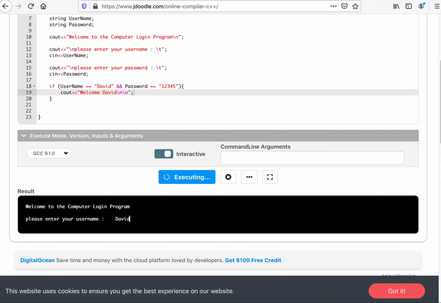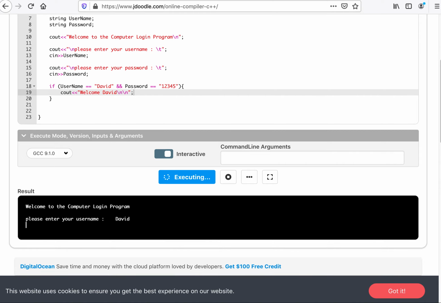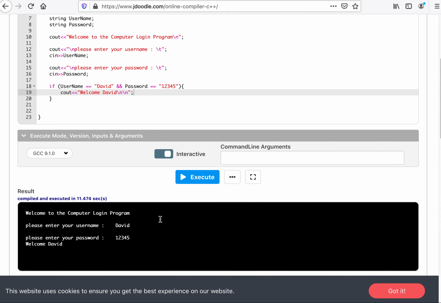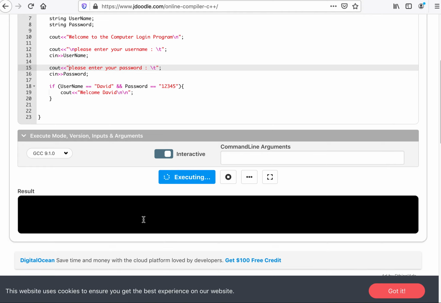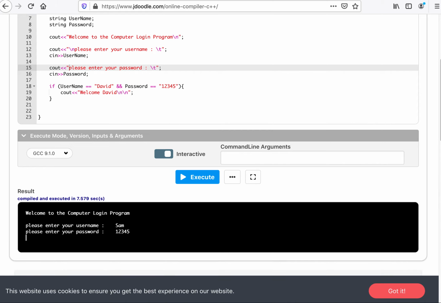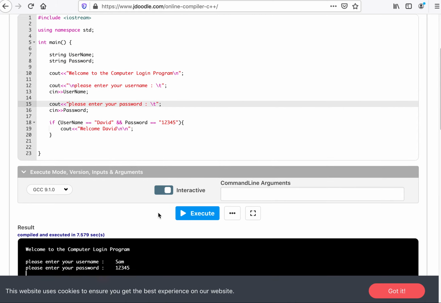So now if I say David and 1, 2, 3, 4, 5, it says welcome David. So it worked as intended. However, if I say my name is Sam and 1, 2, 3, 4, 5, it's not going to do anything. It's not going to say welcome Sam.